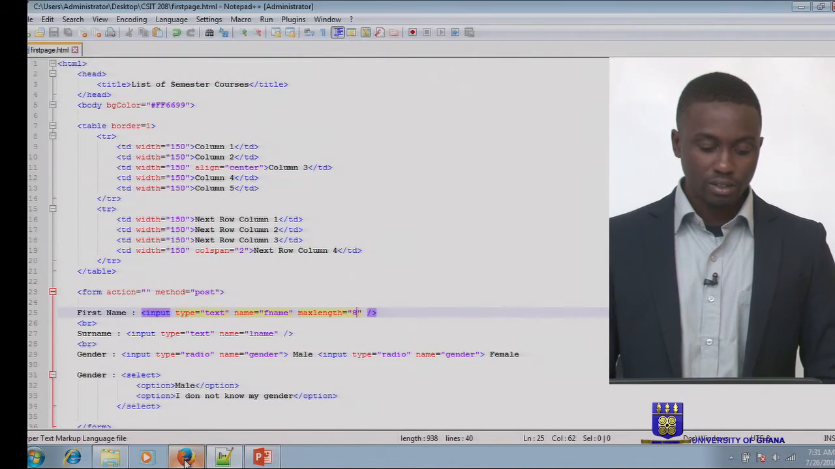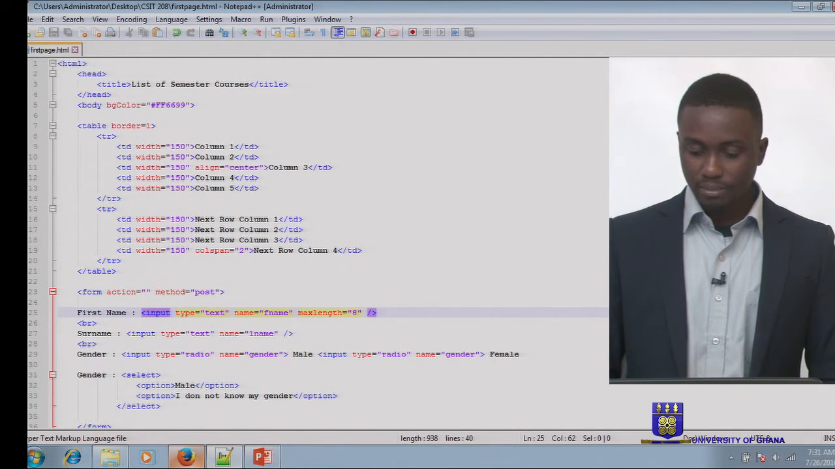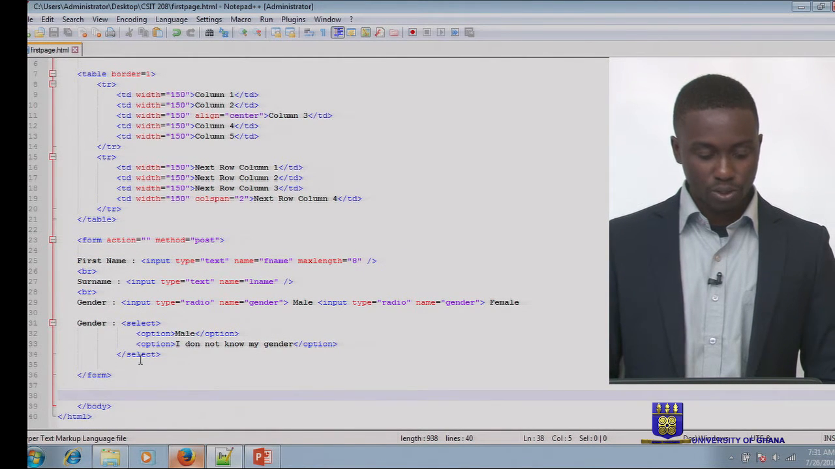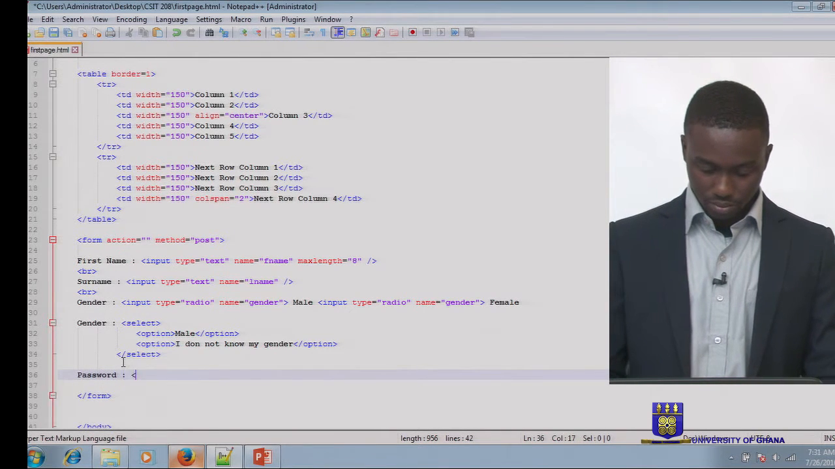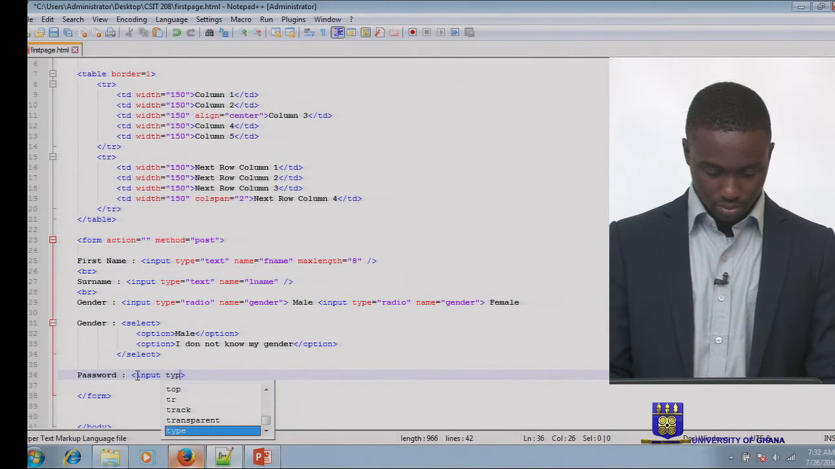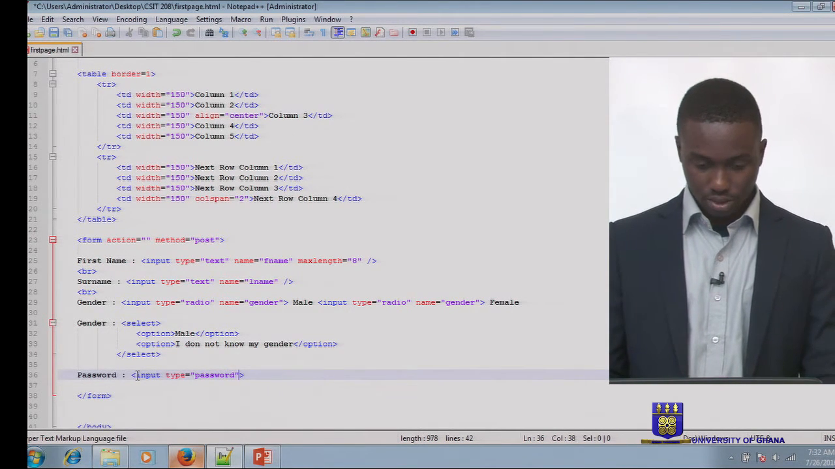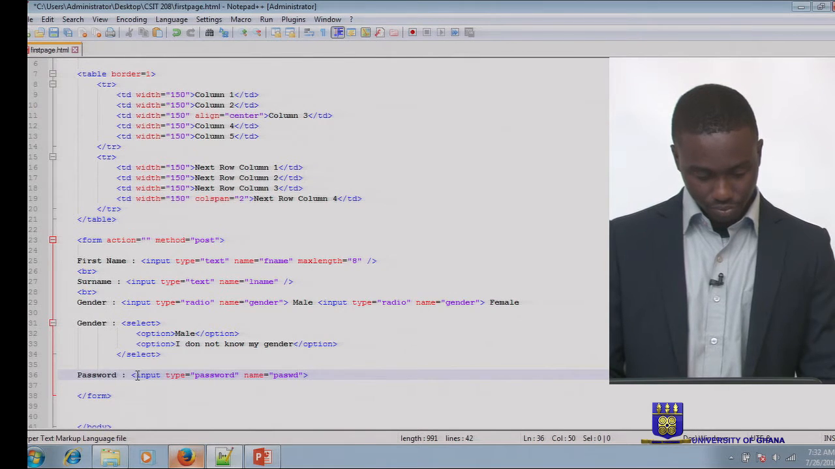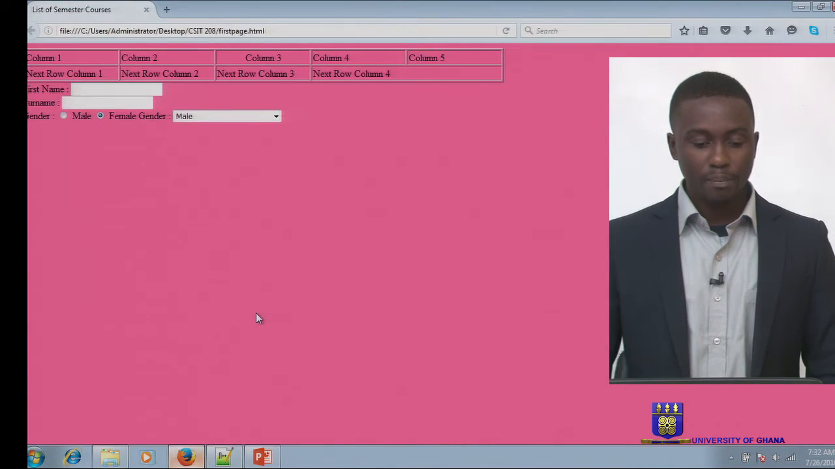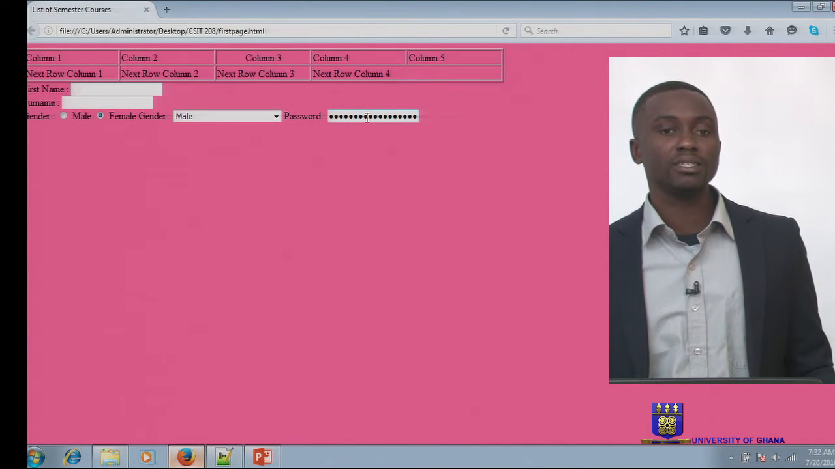There's also another field for taking password, and that is the password field. And similarly, we just specify an input with type equal to password. We give it a name. We can call it PASWD. Now, on our web page, once that appears, if you type inside of it, you realize that the text you have typed is hidden.